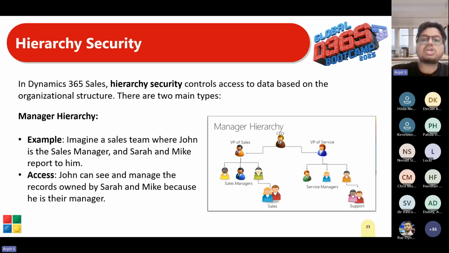So if you have such kind of hierarchy related to the security, then you can provide the hierarchical security as well, where the manager can directly access the data of all the subordinates or all the users who belong to or who report to him.